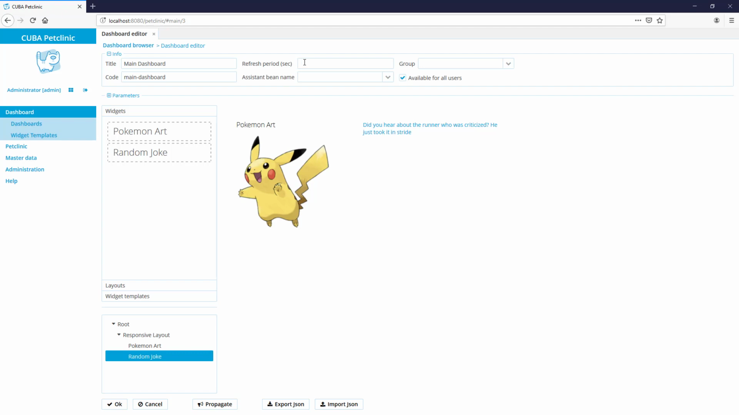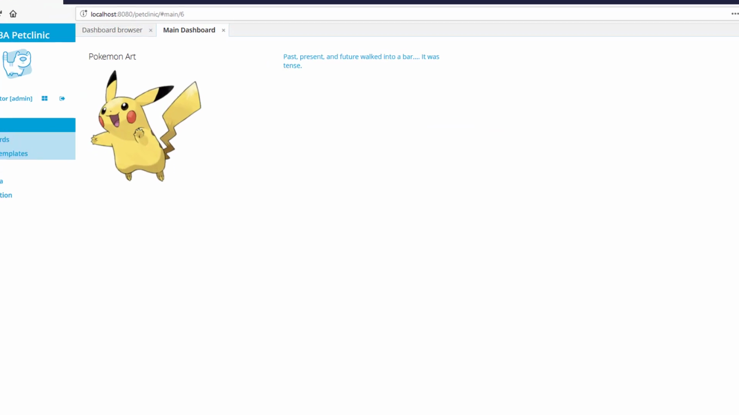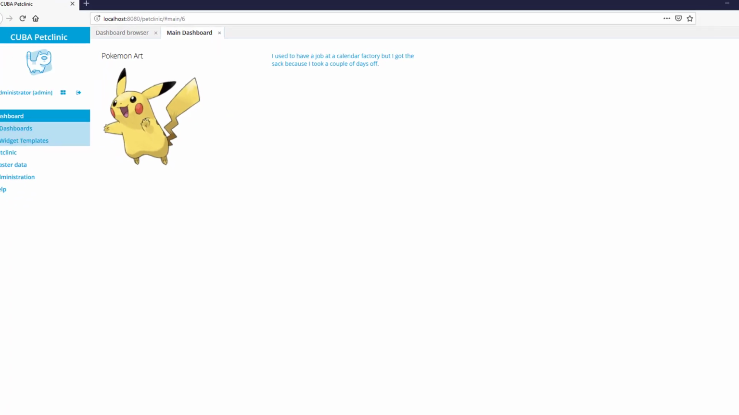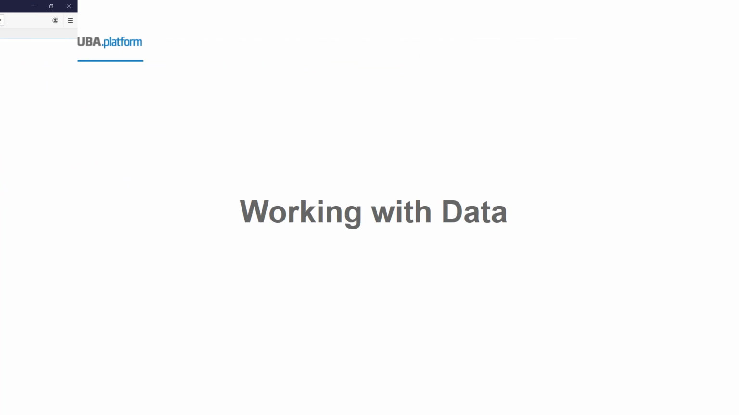There's an input field named refresh period. Let's set it to 15 seconds. This refresh method is not called in the dashboard design mode. To see these refreshes, let's save the changes and go to the Dashboard View mode. Here we can see that jokes are updated every 15 seconds. Okay, that's enough for simple widgets.